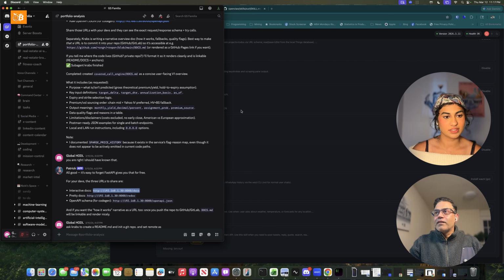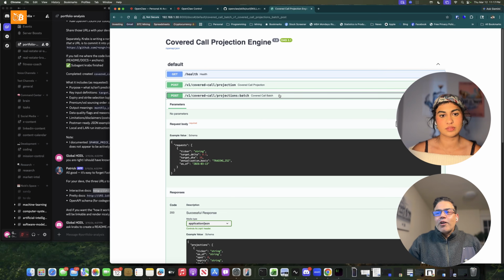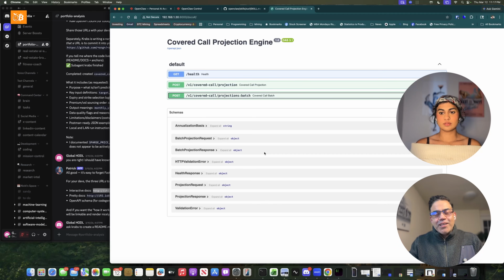So this is the API that's being called. The documentation was created by that. I can do a covered call batch and whatnot, so I can do a bunch of different things. The point I'm trying to make here is this was all coded in less than 30 minutes with the help of agents, by just talking to them on my phone.